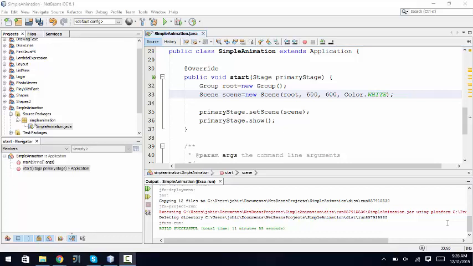Hello, welcome again. In this tutorial we will talk about JavaFX animation. We will try to animate a rectangle. Let's create a rectangle.